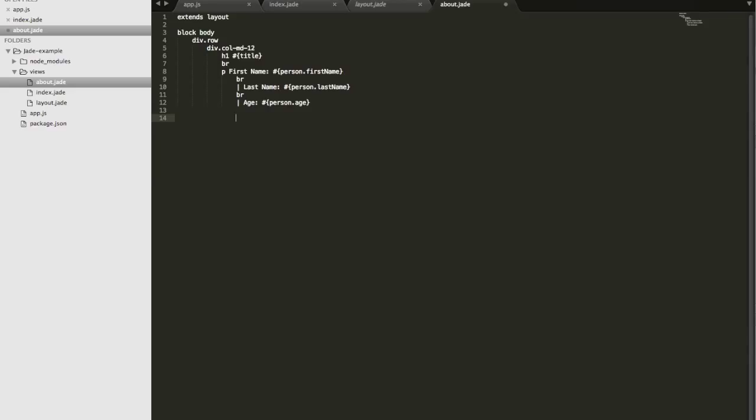Let's make a form, something more interesting. Div row, div col-md-12. Inside this, we're going to make an h2 with the name contact me. And now we're going to make a form, and it's going to be a smaller form, col-md-6, and col-md-offset-3. And when we're working with the form attributes, we make it like this. So we can use an action and set it to slash.